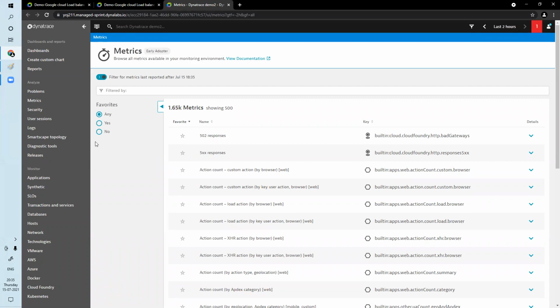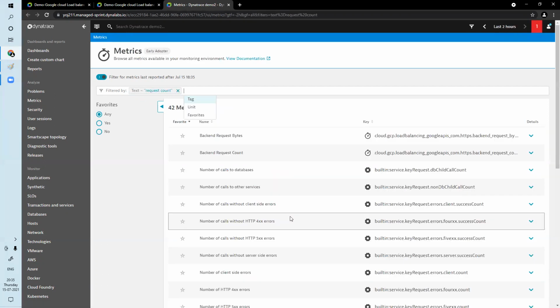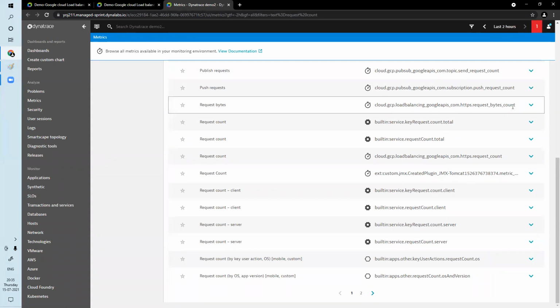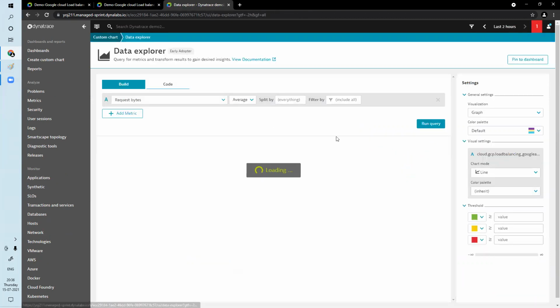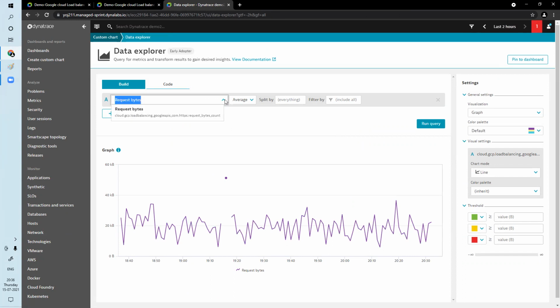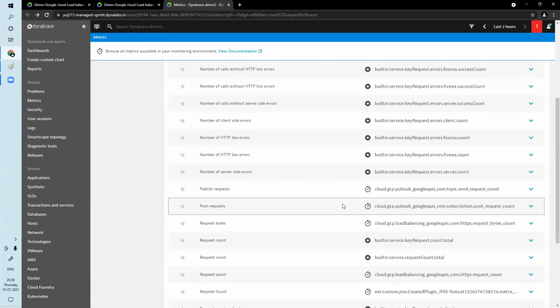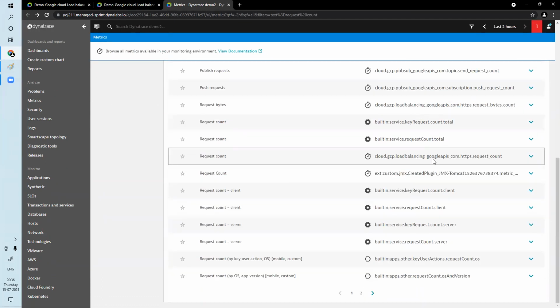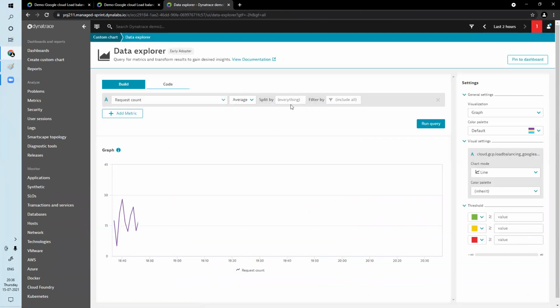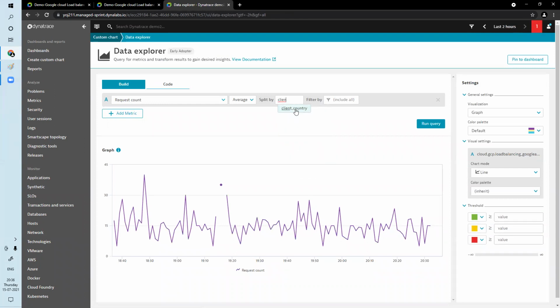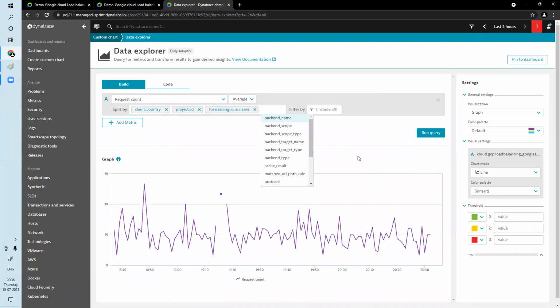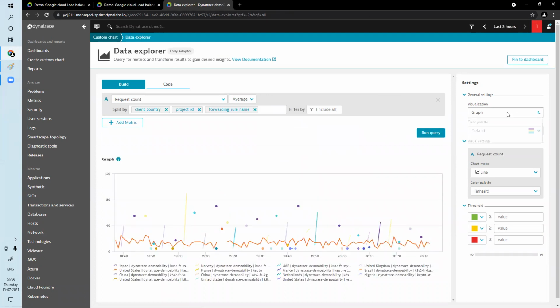Same thing. Now we took by protocol, now we'll take by country. So what we can do is again take a request count. Okay, where is that, Google APIs, create a custom chart. Not, sorry, we did wrong. We need to take a request count for Google APIs. This one. Now we need to split by client country, client project ID, then forwarding rule name. Okay, run this. Put it in pie chart.